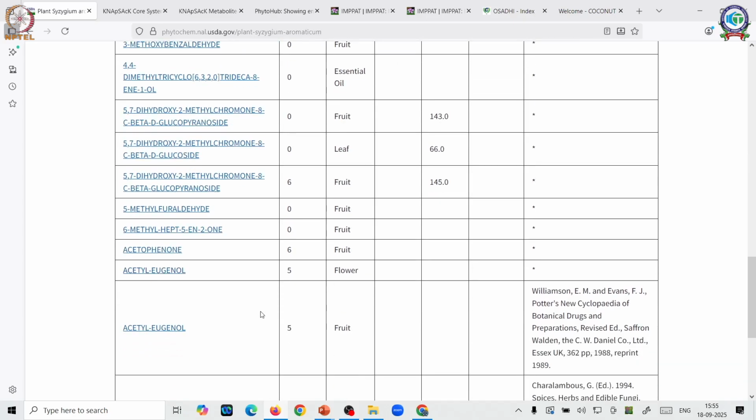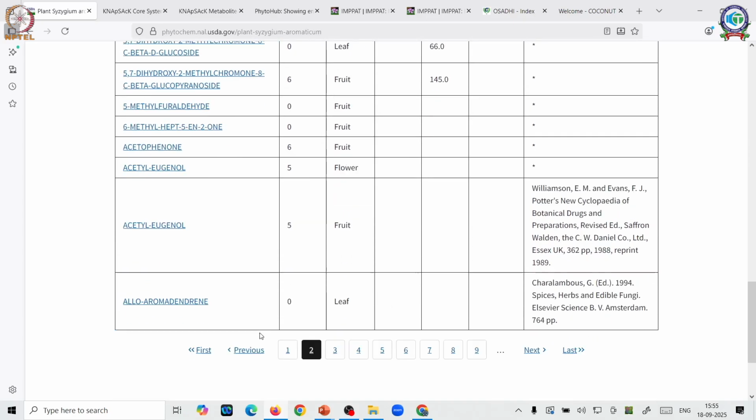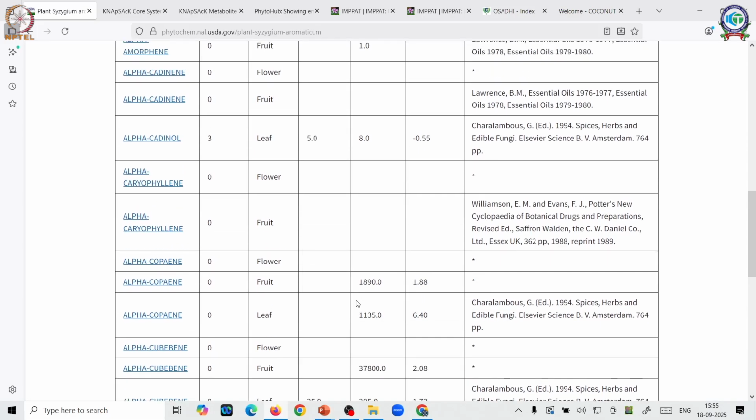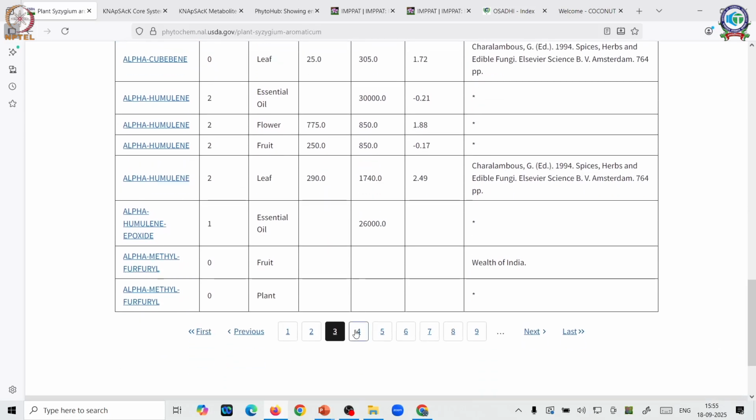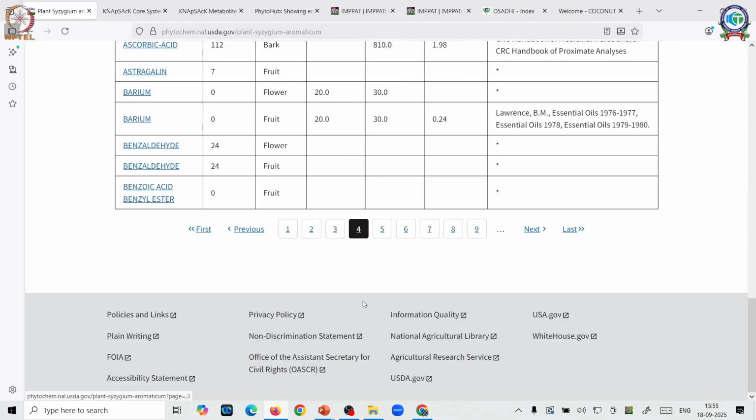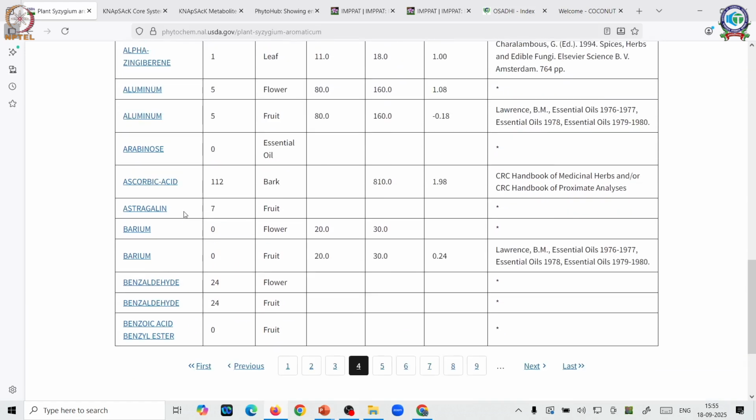You can see eugenol, acetyl eugenol. Many of them are terpenoids if you go through them. I am just running you through what all compounds it can contain. If you were to manually search this many compounds, how much time would you invest in collecting the list?